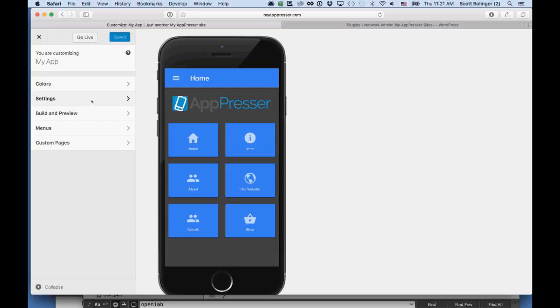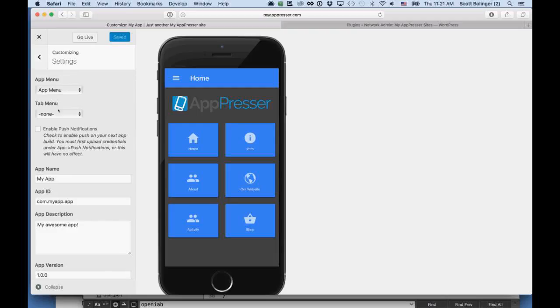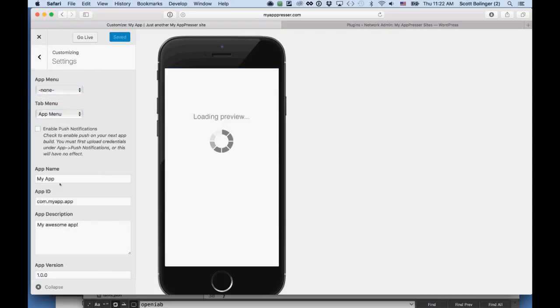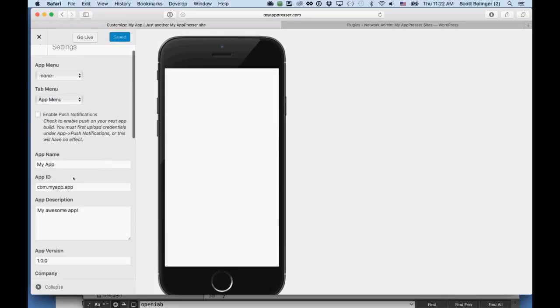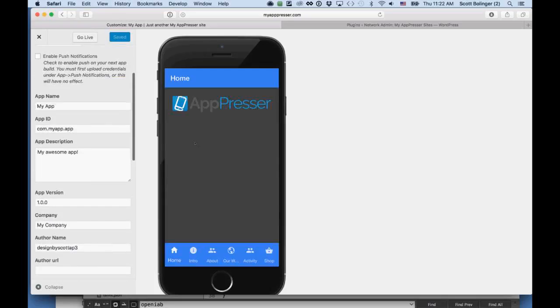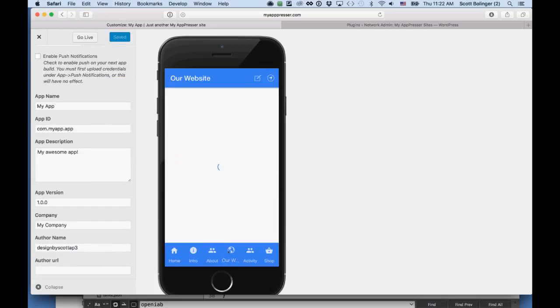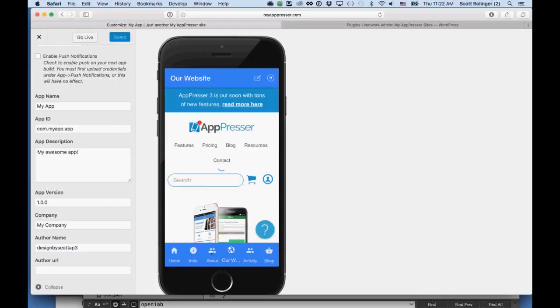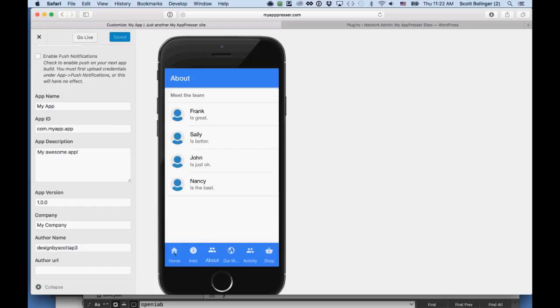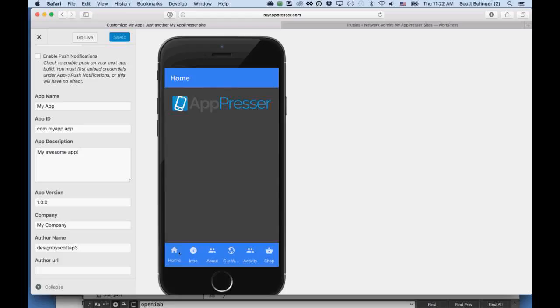I'll quickly go over the settings tab. So you can choose a tab menu or an app menu. You can enable push notifications and configure some different settings in your app. Here you'll see the tab menu that we have. Tab menu is great because all these views are cached and it's really, really fast, and it's just a great way to do tabs. So, for example, you see me going back and forth. These are all cached. It really works great.